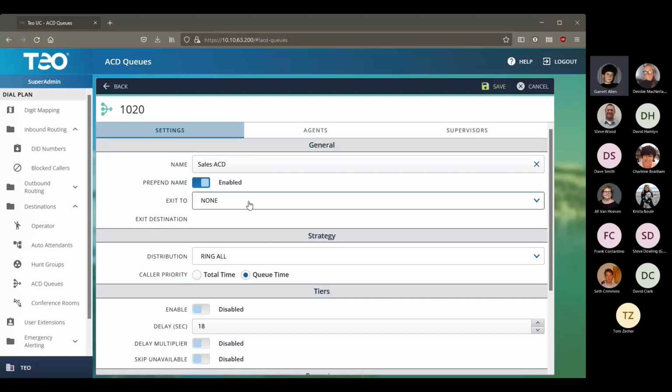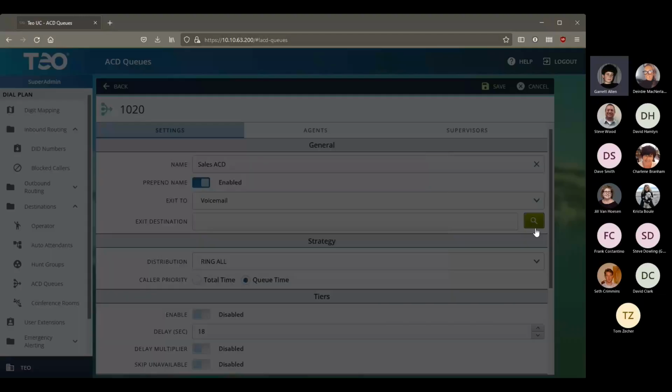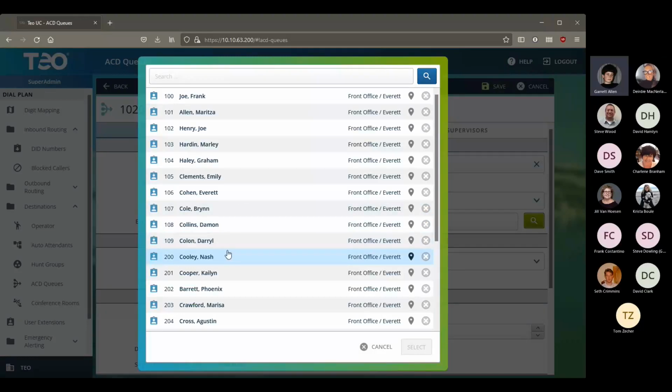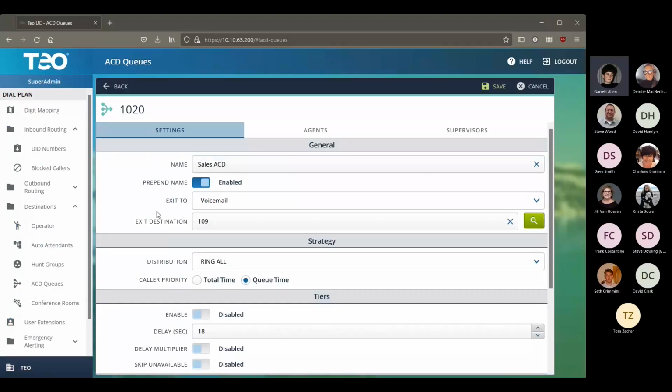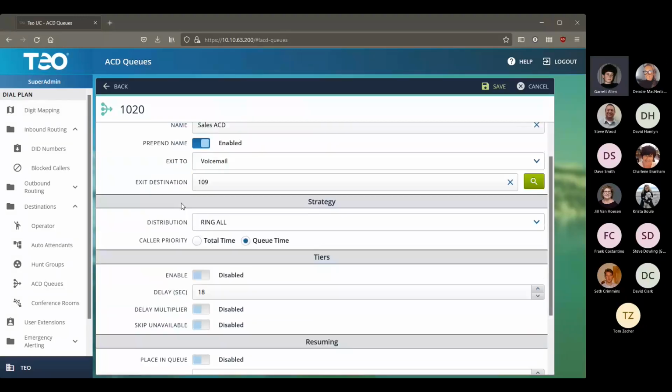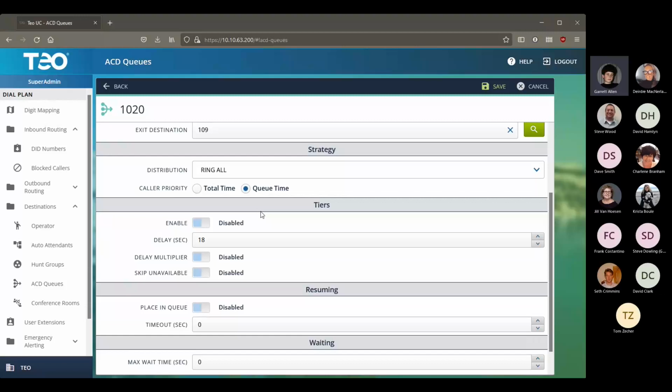I'm going to go ahead and just set things up as I'm talking here. Again, just like what we're doing with other values, I'm going to build some destinations. In this case, if no one answers, we're going to drop into the voicemail box for the user at extension 109. This part's going to be identical to what we just did with the hunt groups, but it's when we get to this strategy that things start to change.